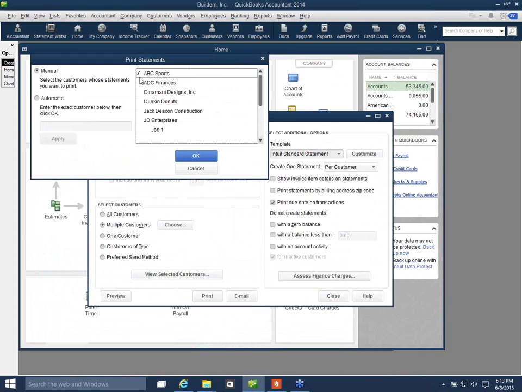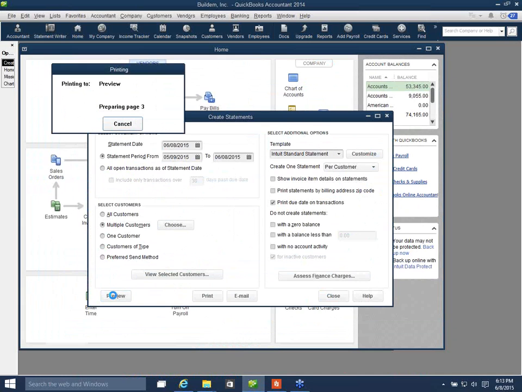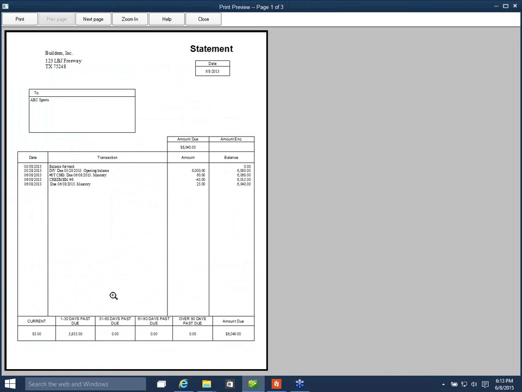We have ABC Sports, Denami, and Dunkin' Donuts. And let's see what they have. Preview. And ABC Sports has $6,000. And a credit with D-Designs. We issued a credit there earlier. And we have Dunkin' Donuts with a zero balance with a credit issued earlier. Okay.